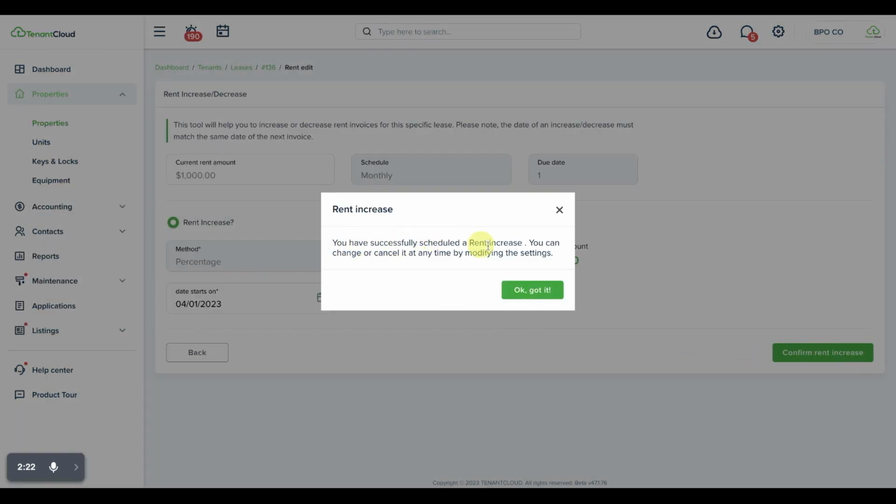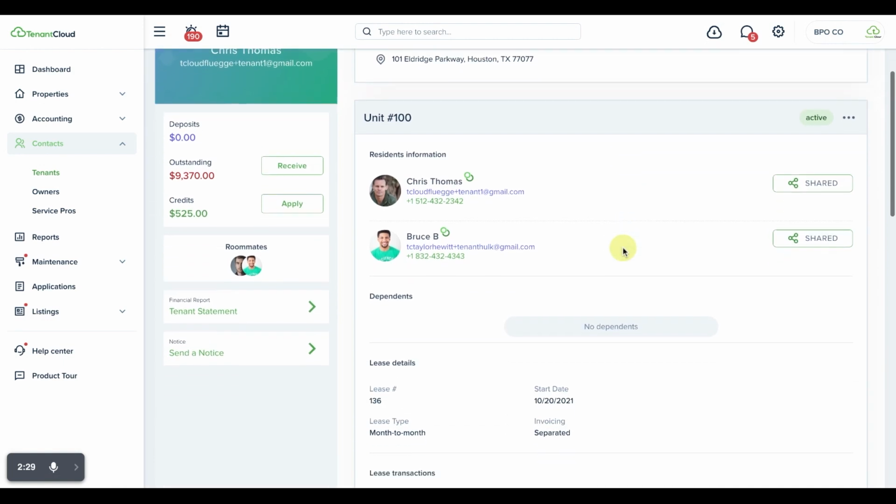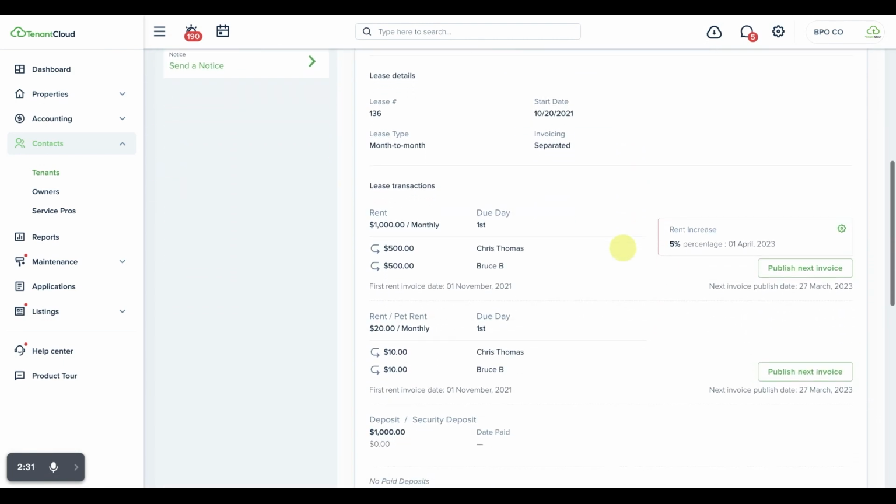You have successfully scheduled a rent increase. You can change or cancel it at any time by modifying the settings. Click OK, got it. And if you scroll down here on the Lease tab, you're going to see the rental increase listed as scheduled right here.